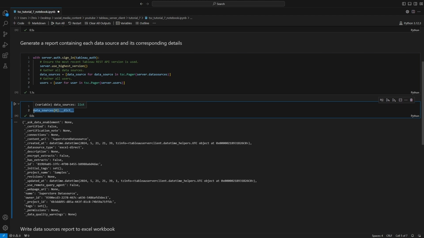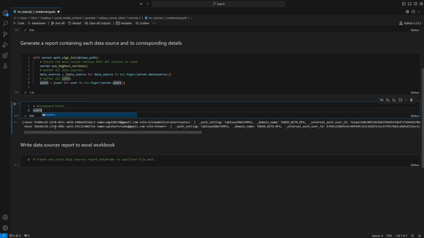Next, let's go ahead and look at the users list. Similar to the data sources list, we're going to have a list of objects, and in this case, it's user objects. There are only 2 users on my server. They're both tied to me, just with different email addresses. Let's also look at the attributes that are stored for each of these.